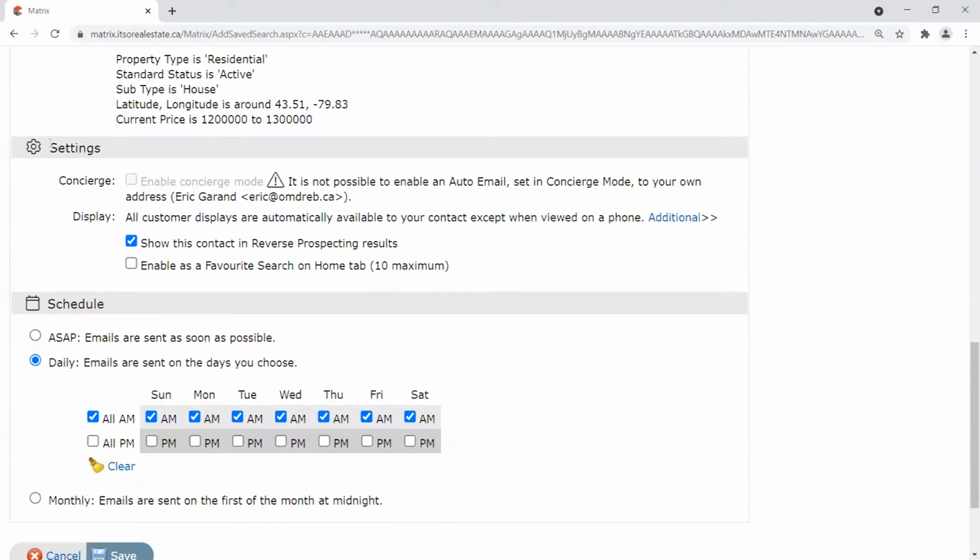All right, next up, settings. I might double back actually. I'm going to have to make a quick change, because we'll talk about concierge mode last, since it's a more specific concept. Let's go ahead and talk about the schedule in this case.